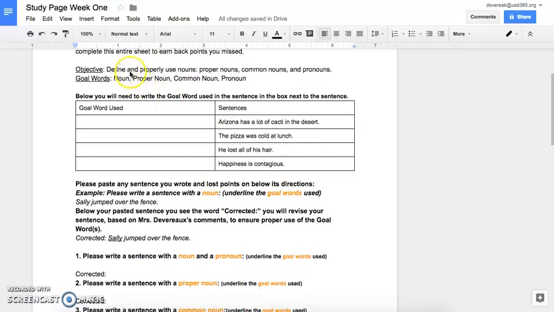The objective for the week is to define and properly use nouns, proper nouns, common nouns, and pronouns. Our goal words for the week are noun, proper noun, common noun, and pronoun. Those are just reminders for you. So that's kind of what we will be reviewing on this study page. Each week your study page might look a little bit different down here, but you will have to do some goal word matching every week.